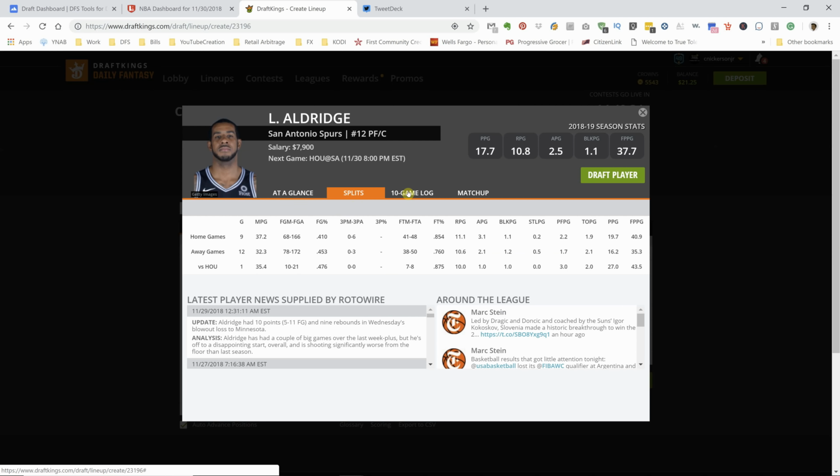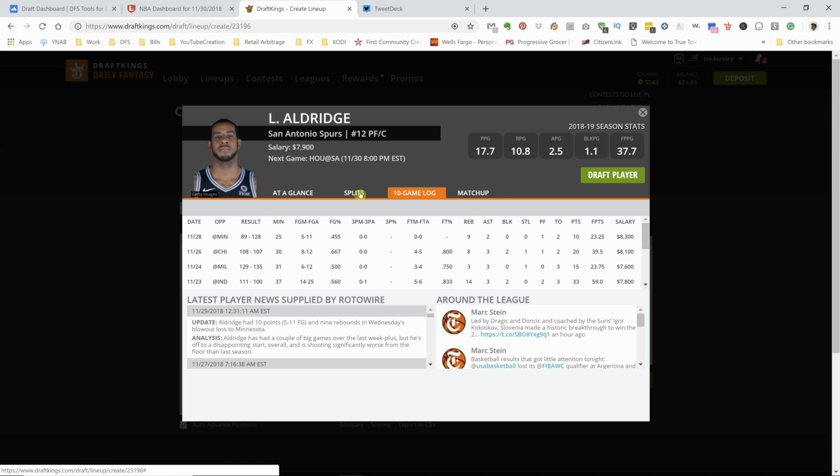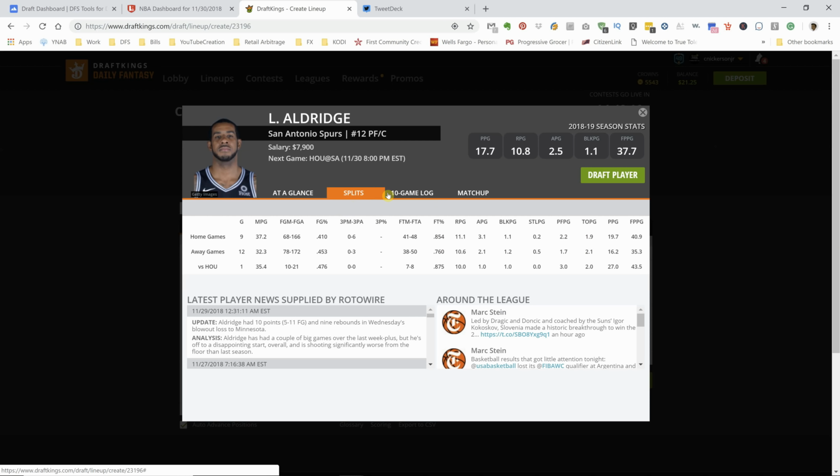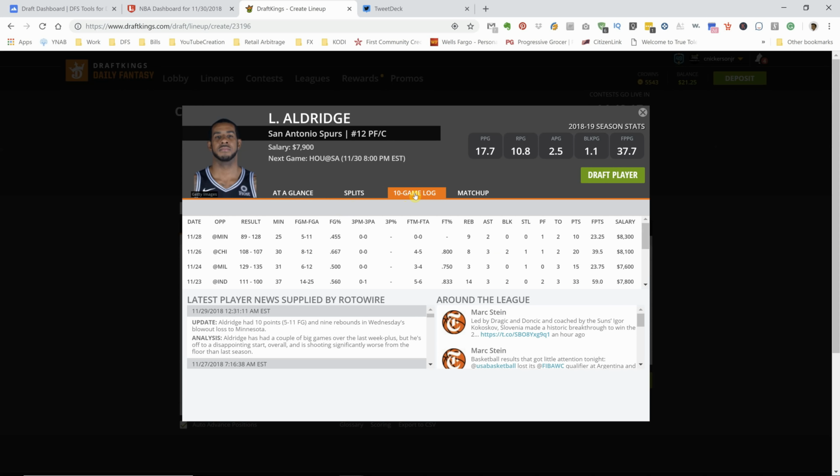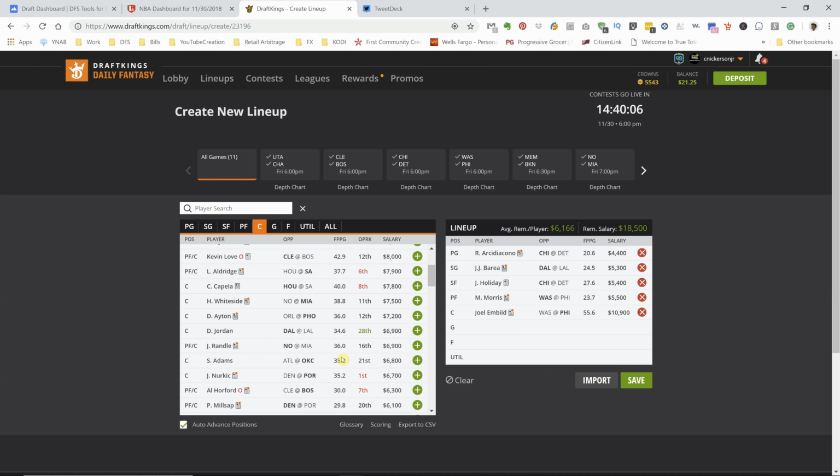LaMarcus Aldridge versus Houston, I do like him as well at only 8K. He gets a plus matchup versus Houston that's a little shorthanded right now. Yes, he's coming off a terrible game versus Minnesota. But he's at home, and this is the in-state Texas rivalry, guys. If you're not from Texas, these teams pretty much stay down the street from each other, and it's going to be a knockdown, drag-out fight. And I will have me some LaMarcus Aldridge because my Rockets have some problems right now, guys. You know, we can't win the game.